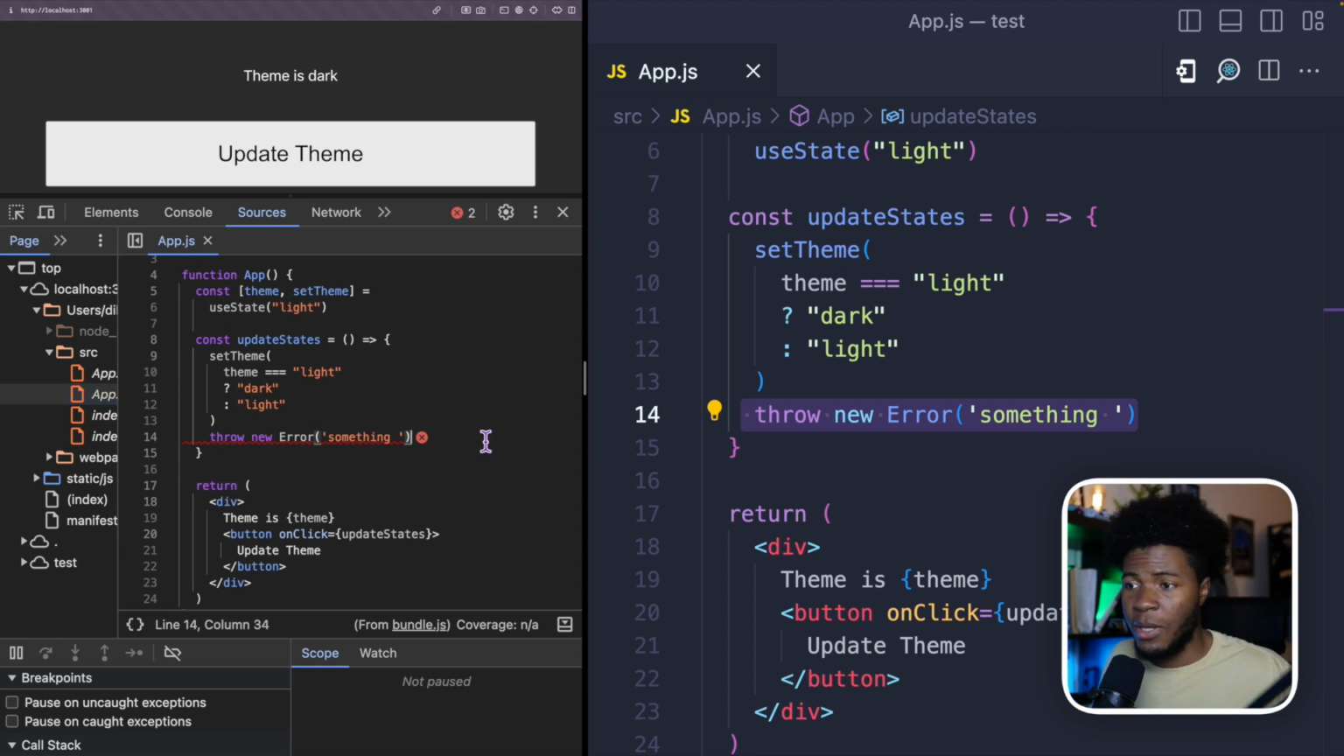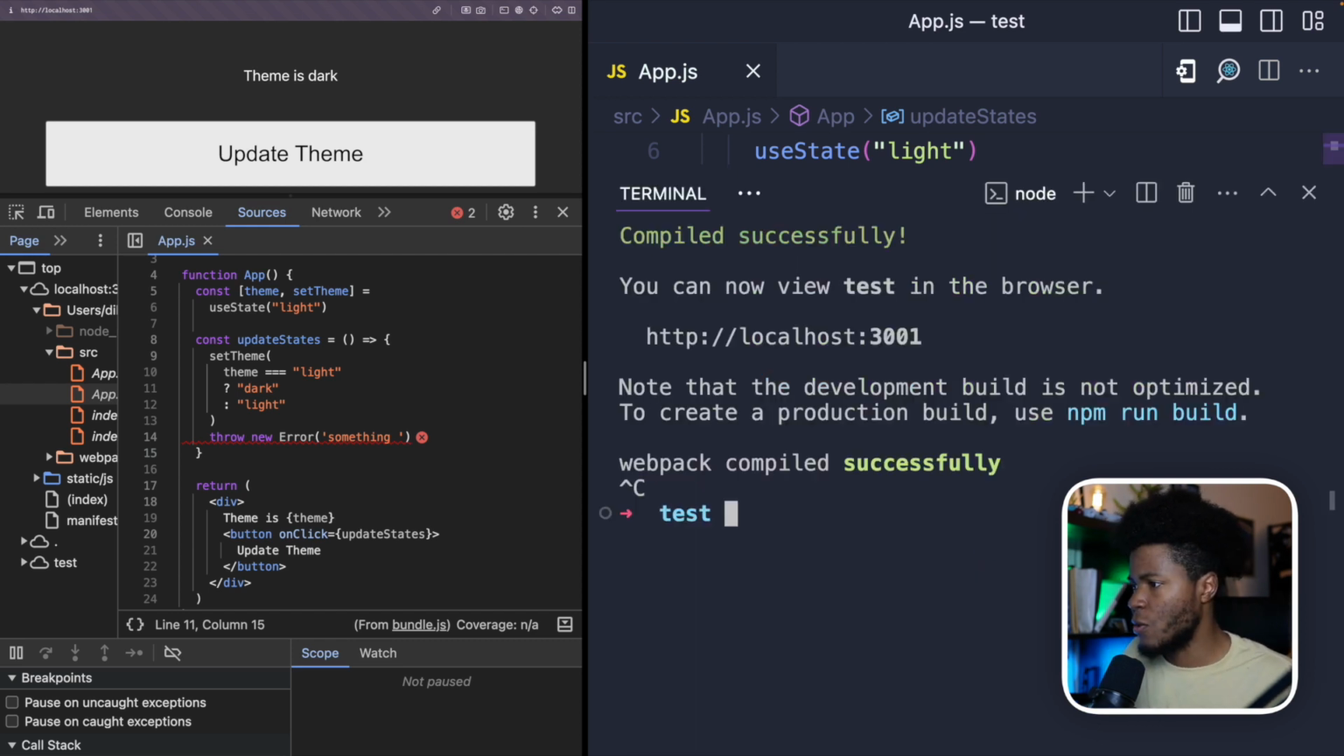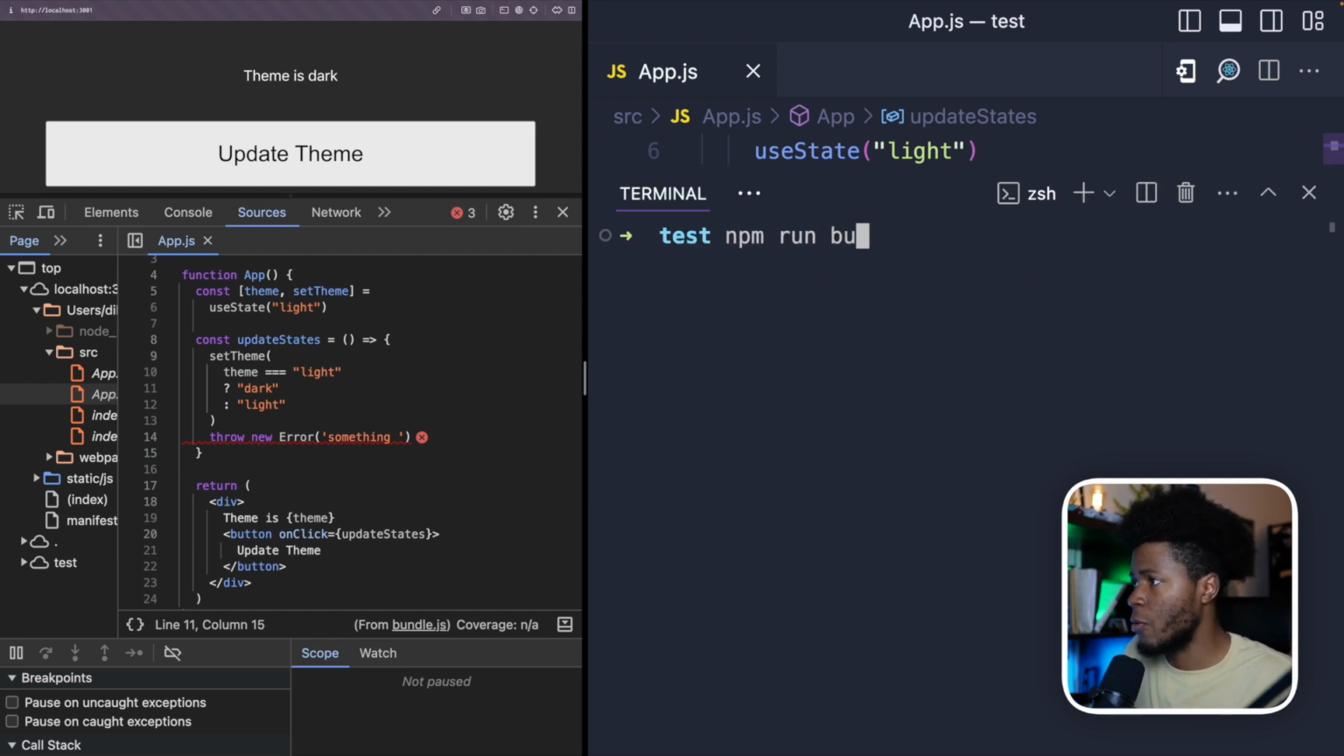While developing my application, I can see where an error is coming from. I can go to my app.js here and I can see, okay, the error is coming from this line, and then I can fix that error. Now this is the development version of my code, but what if I generate a production version of my code? So here I'm going to run npm run build.